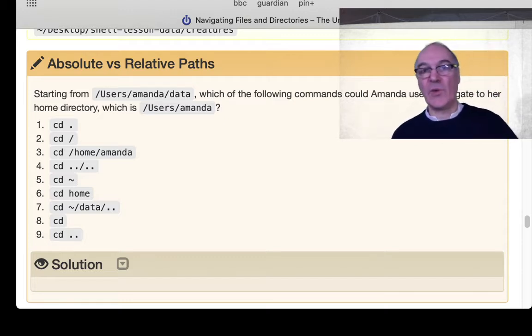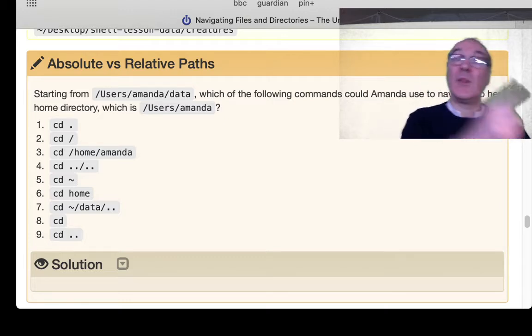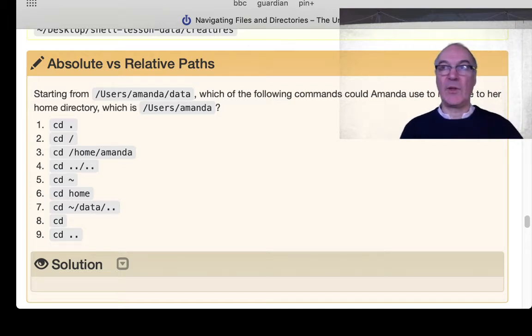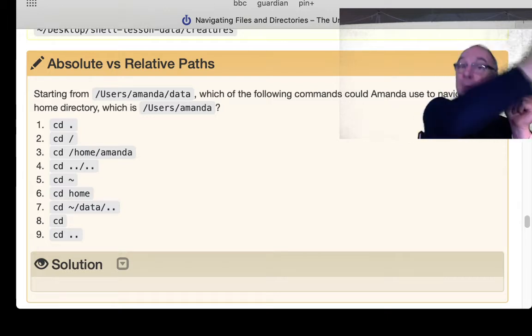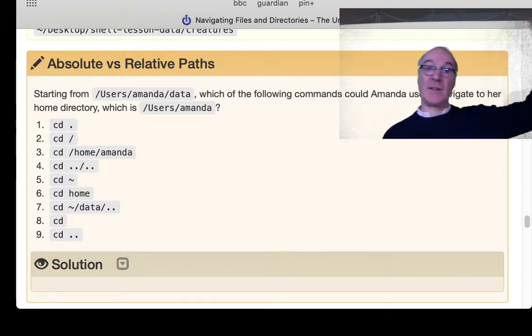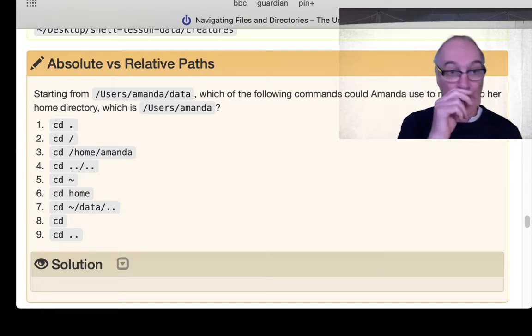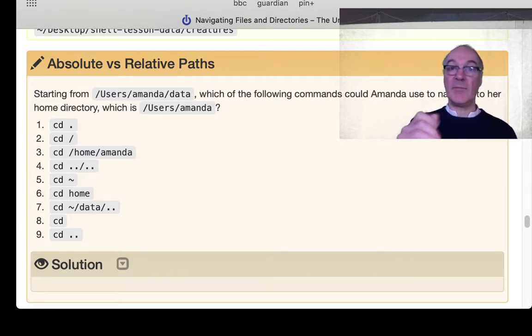Well, that's getting close. It's going up, and then going up another one. So that's going to the dot dot directory here, which is a name for the parent, and then to the dot dot directory in that directory, which is a name for its parent. So that would end up back in /users. Again, not what we were aiming for. Cd tilde, that's right.